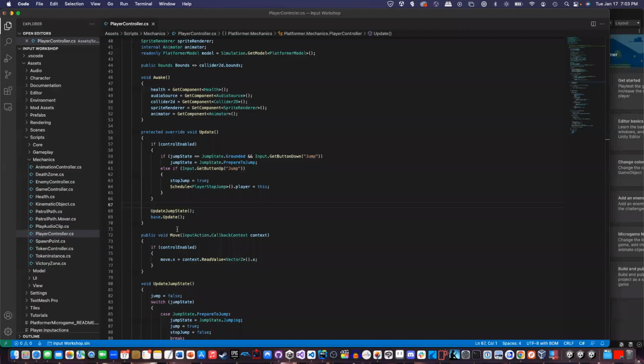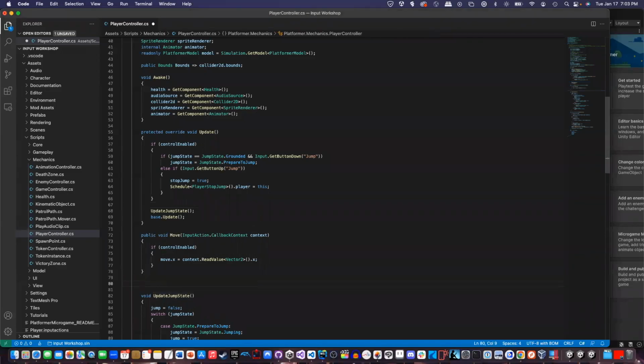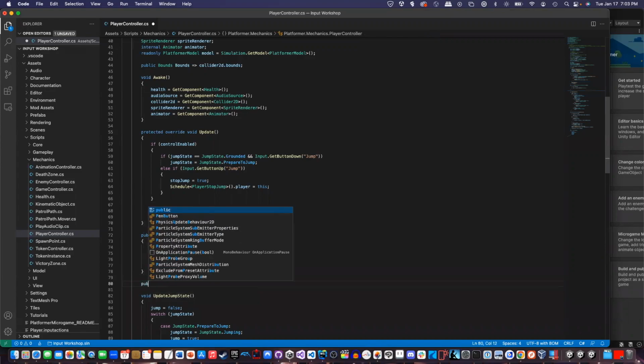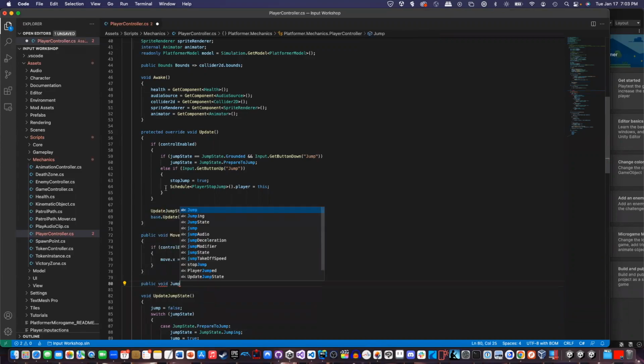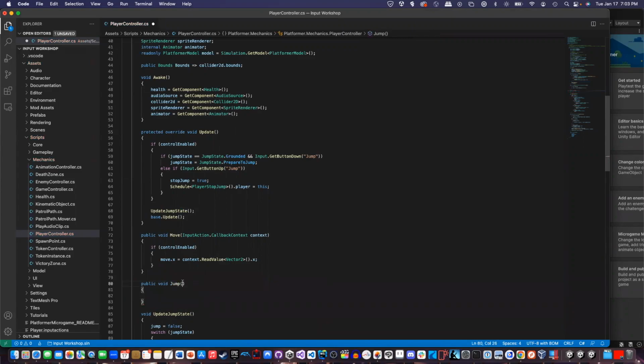So I'm going to go back onto my script. I have my move function here. I'm going to do the same thing for jump. So public void, we'll call this jump. Is there already something called jump? Good, there is not. All right. And just like the move, we're going to take in our InputAction.CallbackContext, and I'll call it context again.